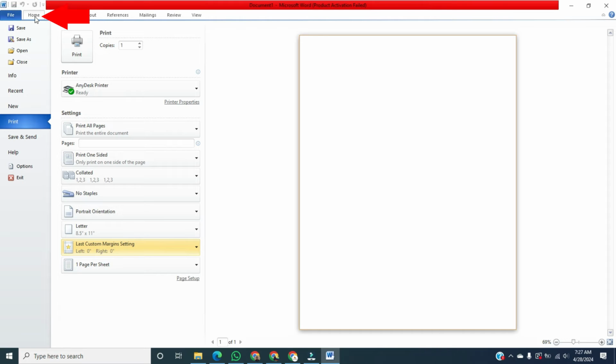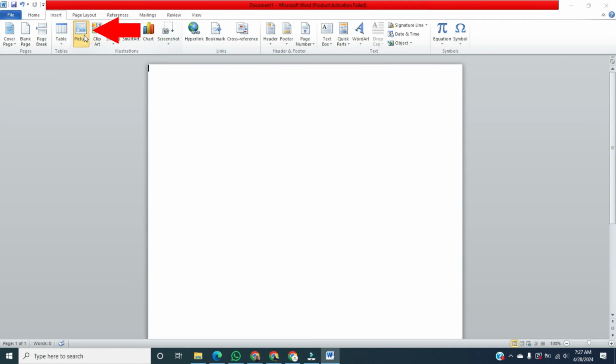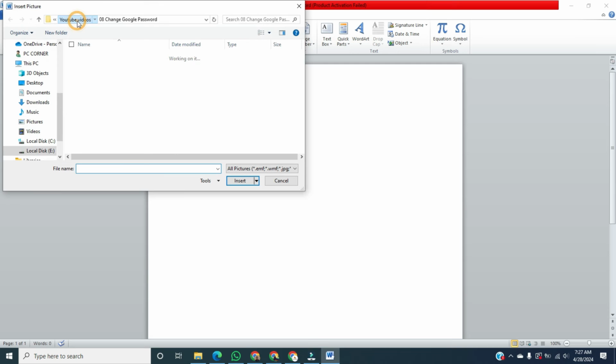Then click on Home. Now you can see our page margins have been removed. After that, click on Insert. Then click on Picture, and then import the picture.